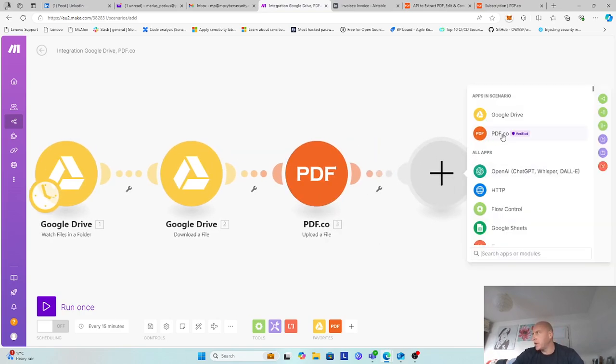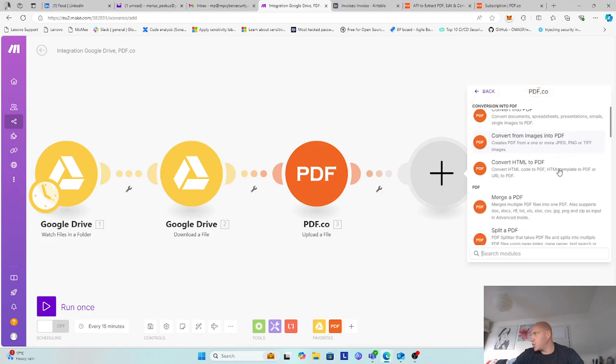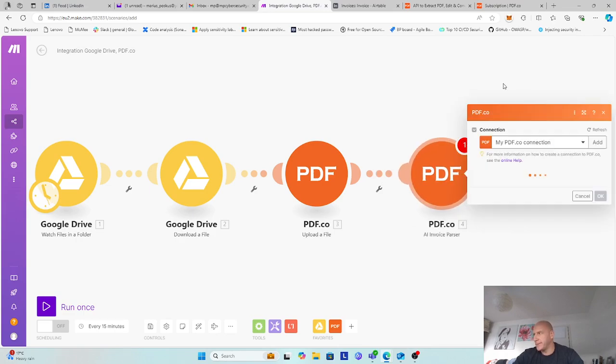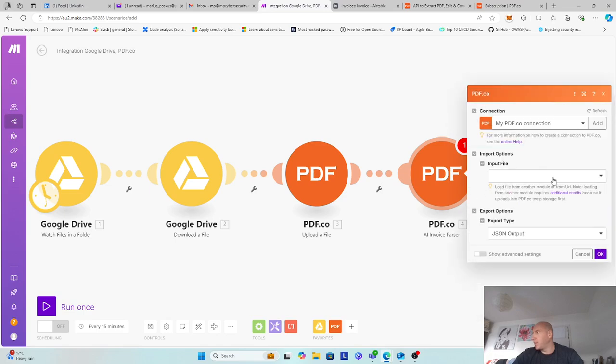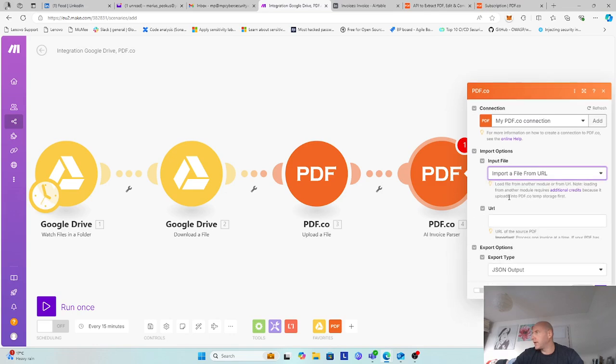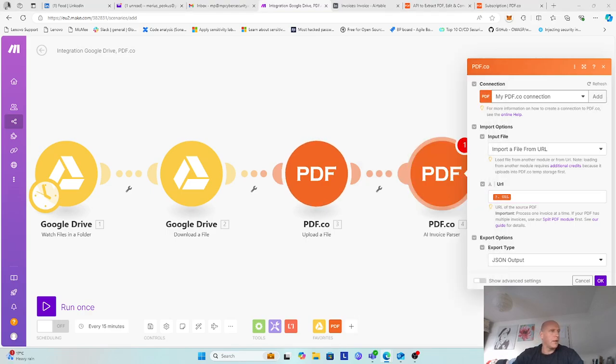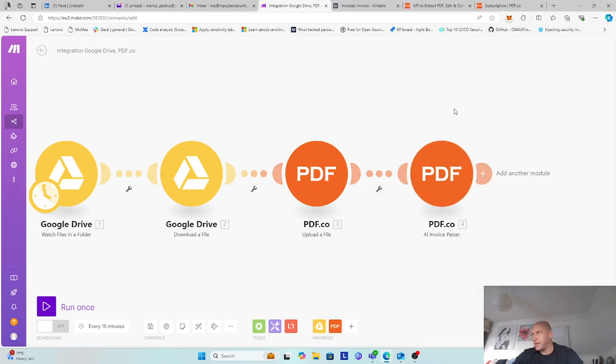And then next, we're going to use the same module, but this time we're going to use a module using AI to parse an invoice. Basically, I think it was from URL, if I'm correct. Yes, so we're going to use a file from URL. Once we upload the file, we can get a URL from here, which we can plug into this. And then all we need to do is JSON output. I think nothing else changes from here. So that's pretty much it.